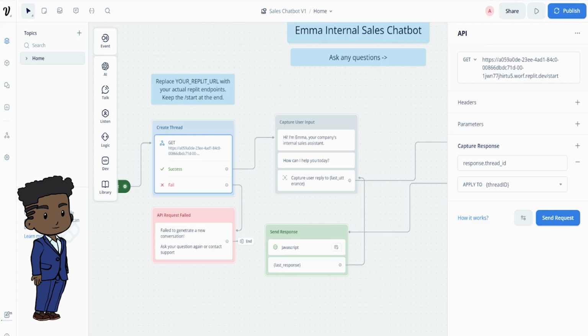Then if we succeed, we'll send two messages. One is, hi, I'm Emma, your company internal sales. And we'll send a response to that, and it will capture that reply that the user sends. So that'd probably be the question that the user wants to ask the chatbot, and it'll be set equal to the last utterance value. This pretty much will be the user message that we want to give to the assistant so it can generate a response to it.